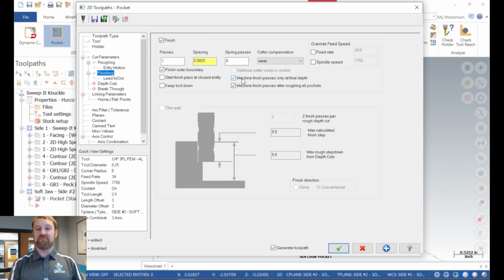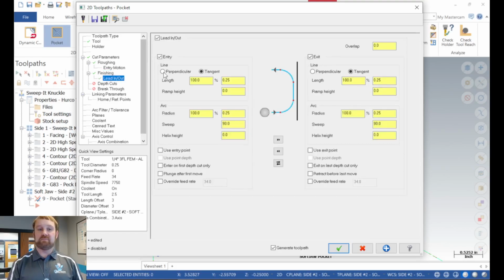I am going to say machine finish pass only at the final depth. Lead in, lead out, I'm going to do my 10 and 25, with my 5% overlap.